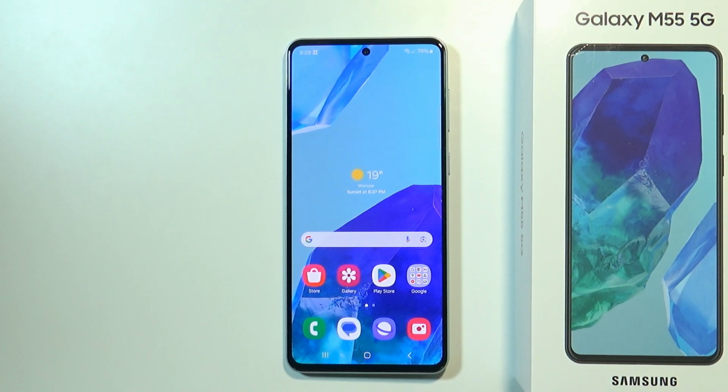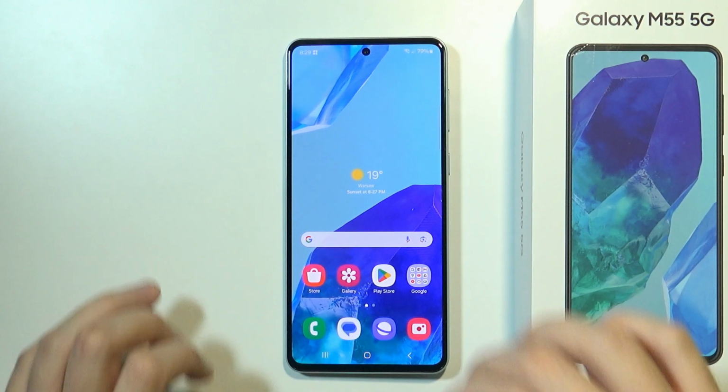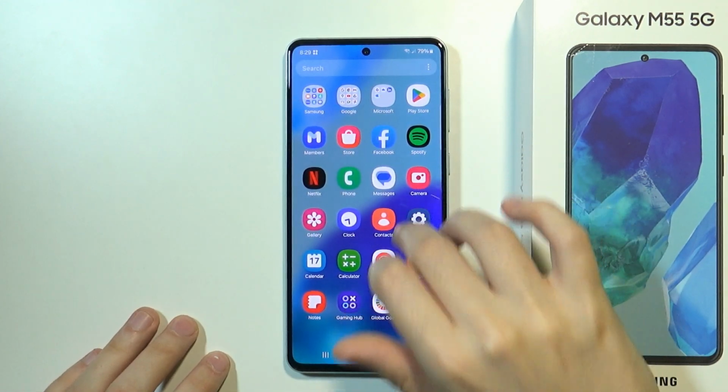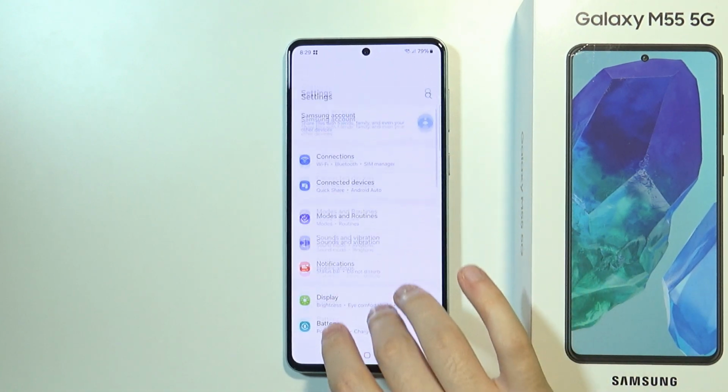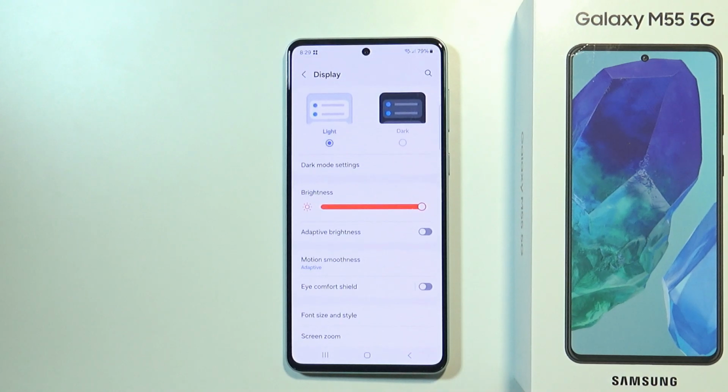Hello, in this video I'm gonna show you how you can find and manage display settings on Samsung Galaxy M55 5G. The first thing that we need to do is open the settings, and then in the settings we want to go to display, so you might need to scroll down in order to find display options.